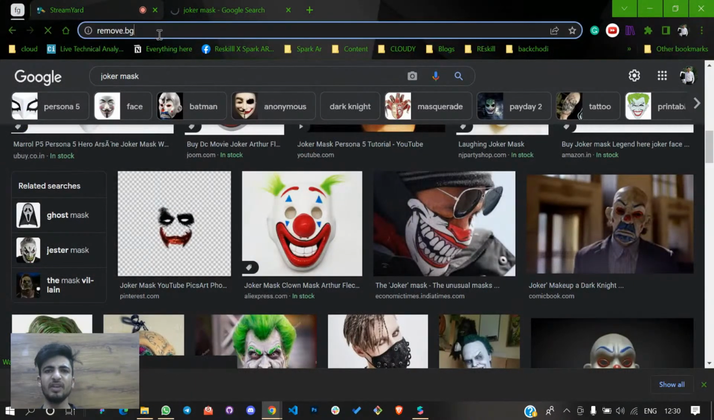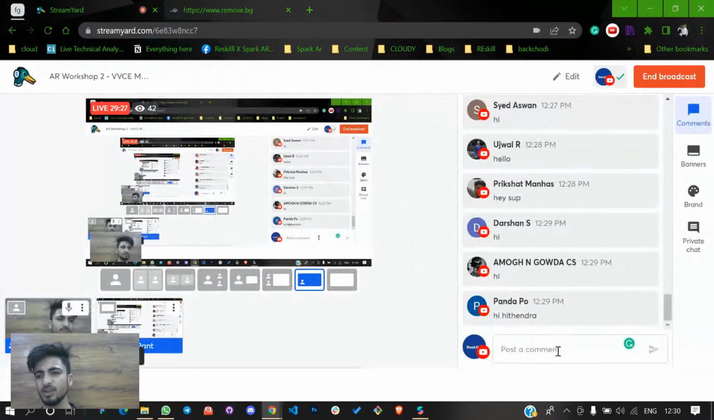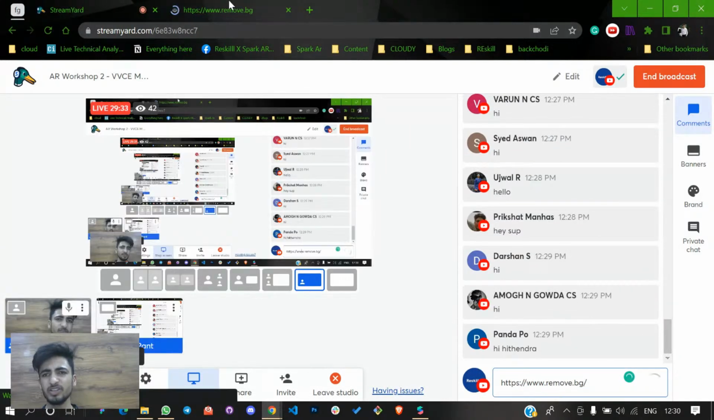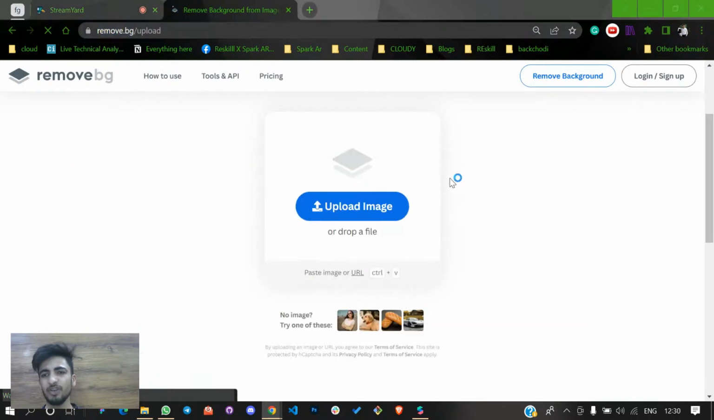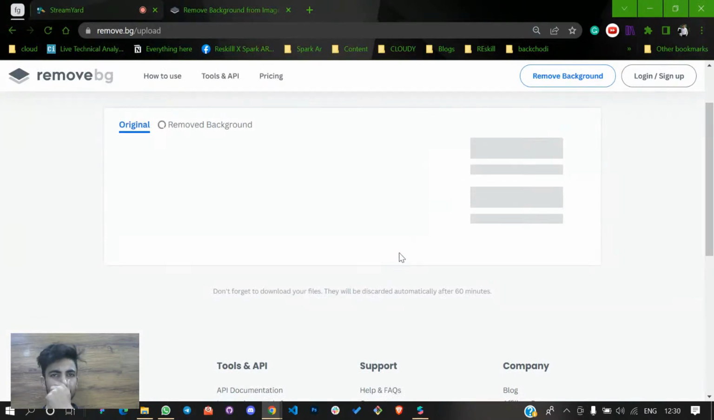This is a very good website that you can use to remove the background. I hope most of you are aware of this website, remove.bg. You can just use this website to remove the background. And if you have a Canva Pro subscription, you can do it using Canva Pro also.